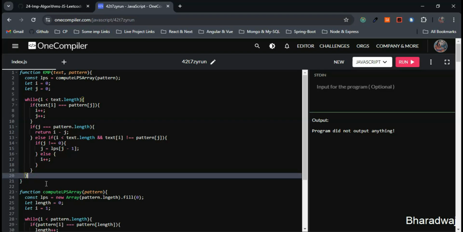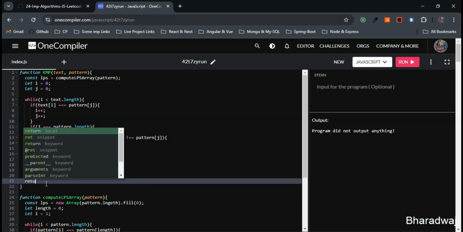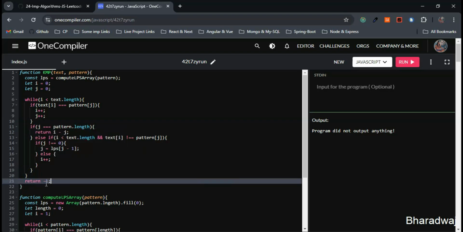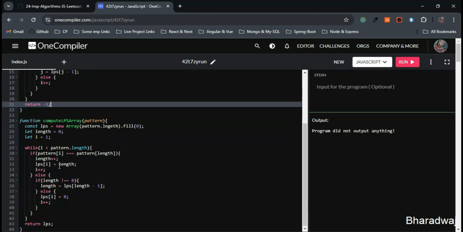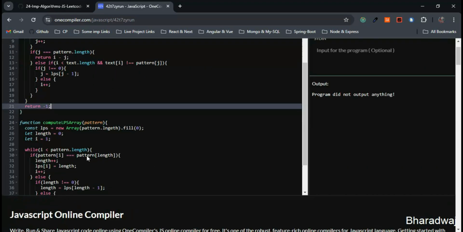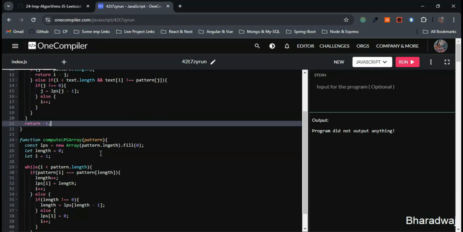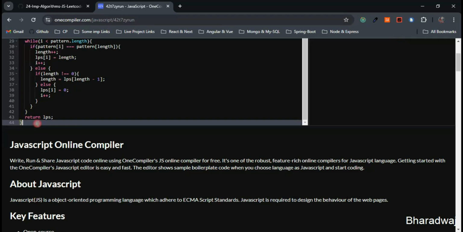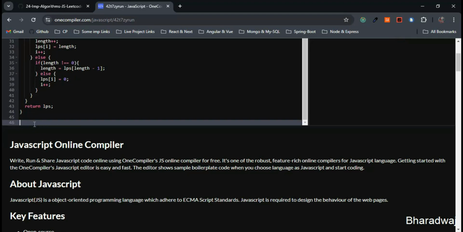So finally, if the pattern is not found, then we will return -1 here, right? If the pattern is not found, let's return -1, indicating a failure to search the pattern. So I hope this is clear. So next, I hope this works.